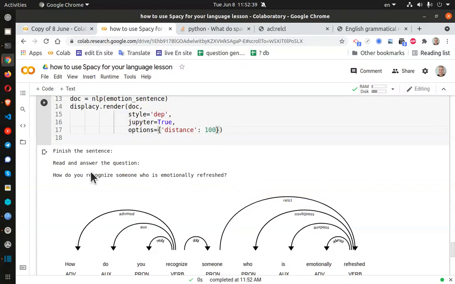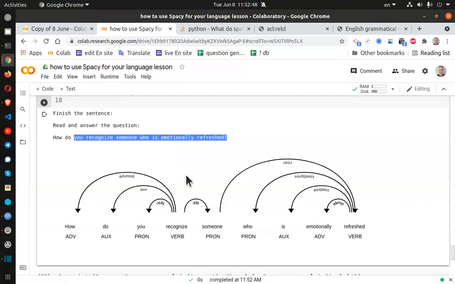Now, here is the sentence. How do you recognize someone who's emotionally refreshed? And we have some phrases here. We have adverb, auxiliary, pronoun, verb, blah, blah, blah. We also have some new code here. So this is modifying an adverb. This is an auxiliary verb, noun, subject, direct object. And then we have some phrases or some nomenclature that you may not be familiar with.